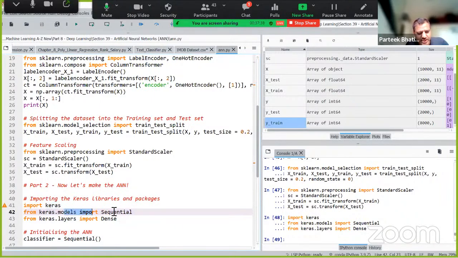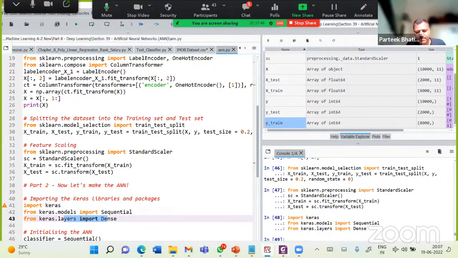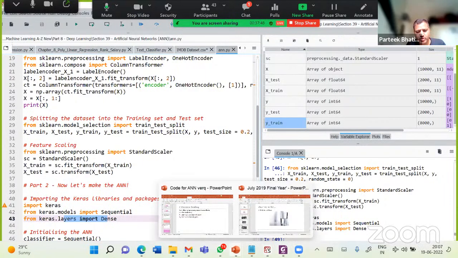तो मॉडल बिल्डिंग के लिए sequential class है और layers ऐड करने के लिए, input layer, hidden layer, output layer, उसके लिए मेरे पास dense class है. तो वापस चलते हैं कोड के ऊपर और फिर वापस आएंगे.